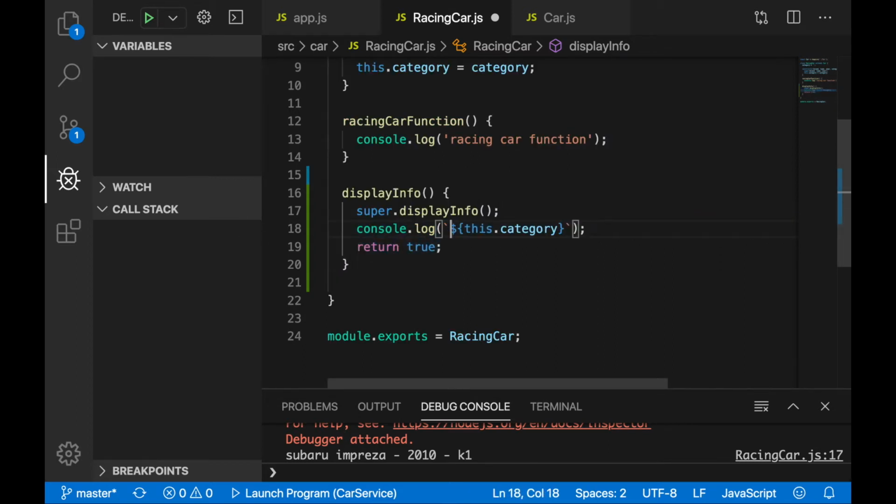I will remove this. I will just leave category. Since this is the only value we are displaying here, I can just get category like this, or we can write like this. So I will remove this, and I will just keep this category. All right, so console log this category, and let's see what will happen now.